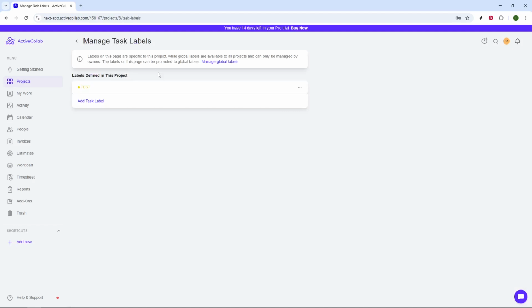From this menu, select Manage Task Labels, which will take you to the section where you can edit and customize your task labels. Now that you're in the Manage Task Labels section, take a moment to browse through the list of labels associated with your project.